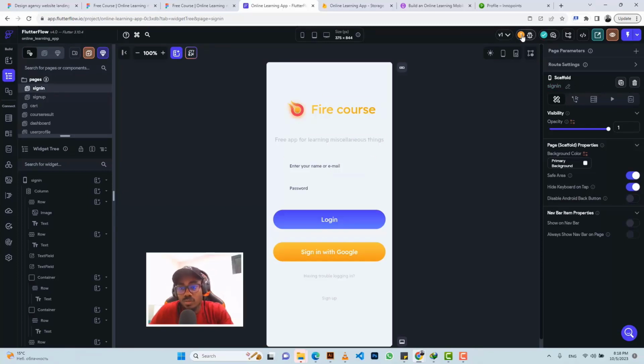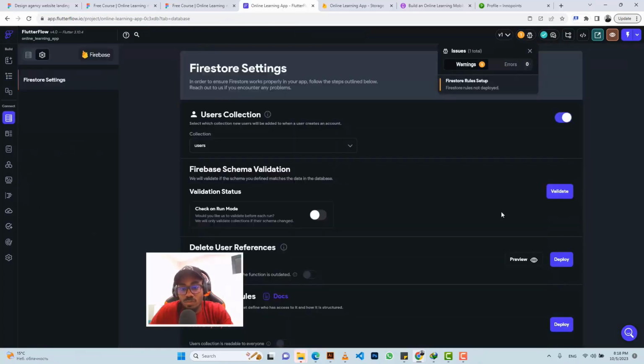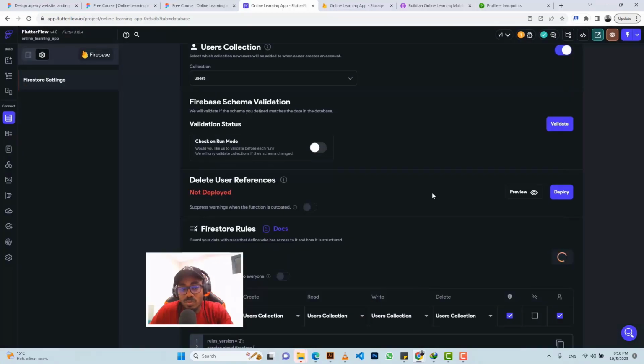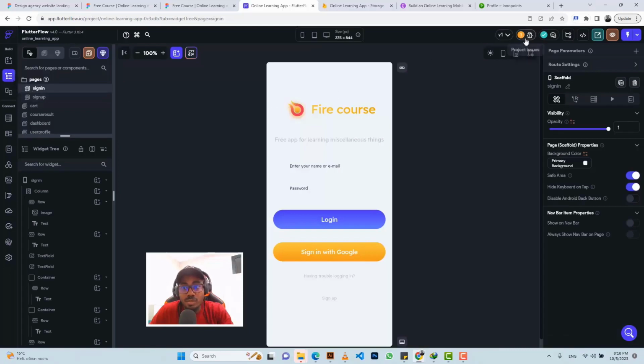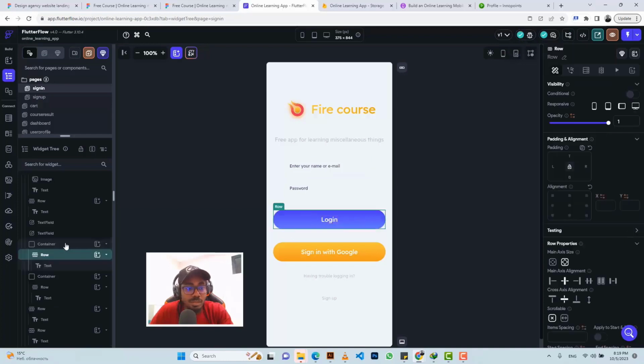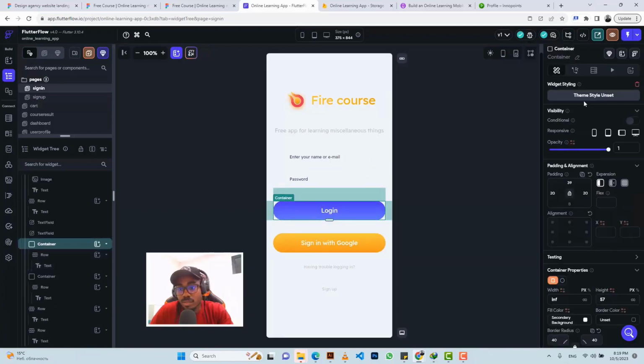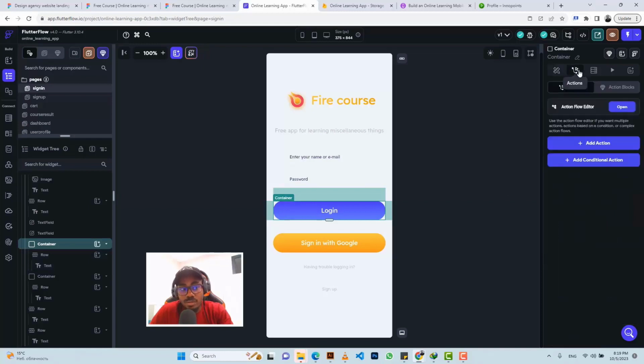Now the next thing we need to do, we have some things here. We have some warnings, Firestore rules not deployed. We need to deploy it. So we need to come over here so that we don't have any issues. Click on this to deploy the rules, and just deploy the rules. Wait for a couple of seconds and that will be done. Okay, when it's done, it's gonna disappear from here. Display is gonna turn to green. So let's come back here. Okay, now it's done.